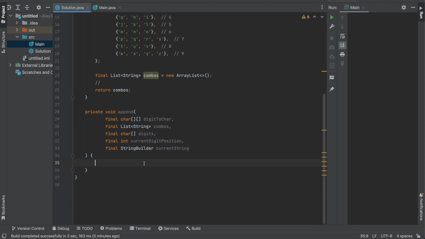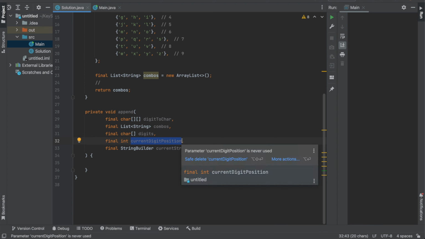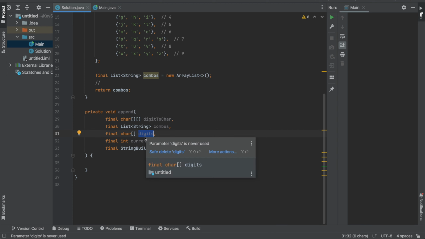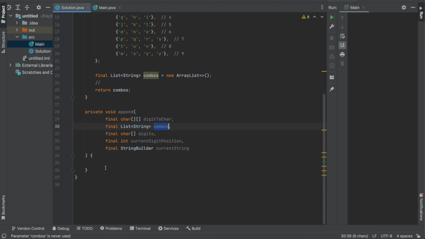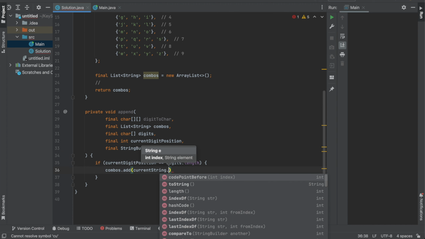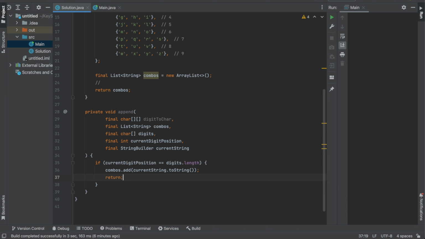Now let's add a base case first. Our base case will basically be if the current digit position is equal to the length of the digits, that would mean we have processed all of the digits. And then all we should do is build a string and add it to the combos. So let's see how that looks. The condition will be current digit position is equal to digits.length. Then we'll do combos.add and then current string.toString. And then we return back to the parent caller. So this is our base case.